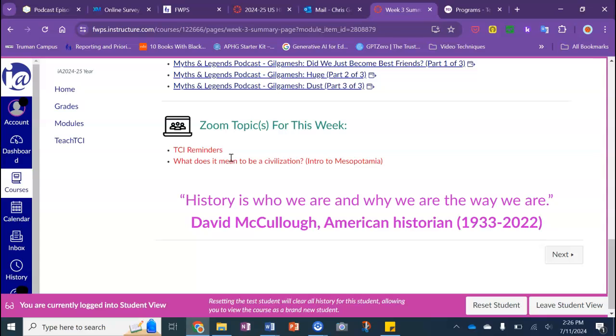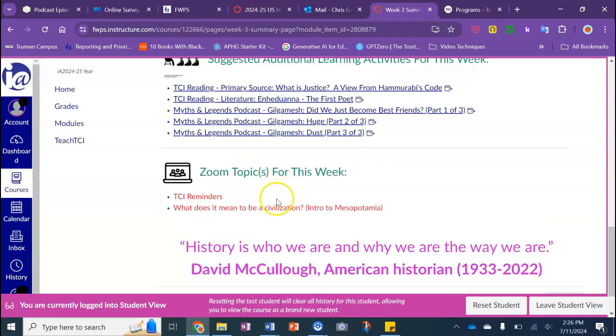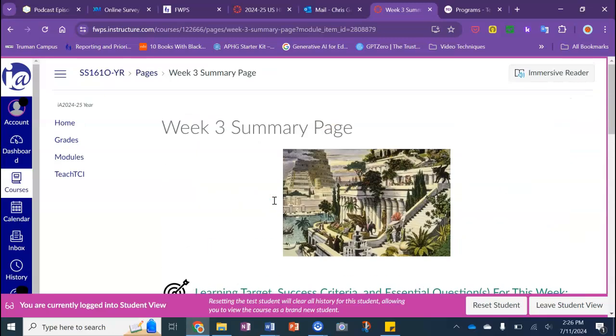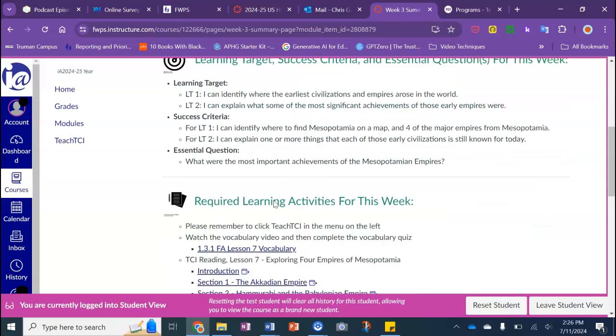Most of the time what we'll do is we'll go through the assignments for the week and we might go ahead and get started on them. Sometimes we'll debate some of the larger questions, like what does it mean to be a civilization, for example, right? Okay, so that is about the weekly summary page.